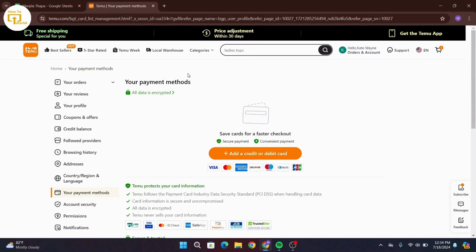Now to remove that card, simply click on that card, and after you click on that card, you will get two options, either to edit your card information or to delete or remove your card. So what you have to do is simply click on delete card. After that, it's going to ask for your confirmation. Once you confirm and tap on delete or remove, then your card will get deleted or removed from your Temu account. So that's how you can add or remove a card in Temu.